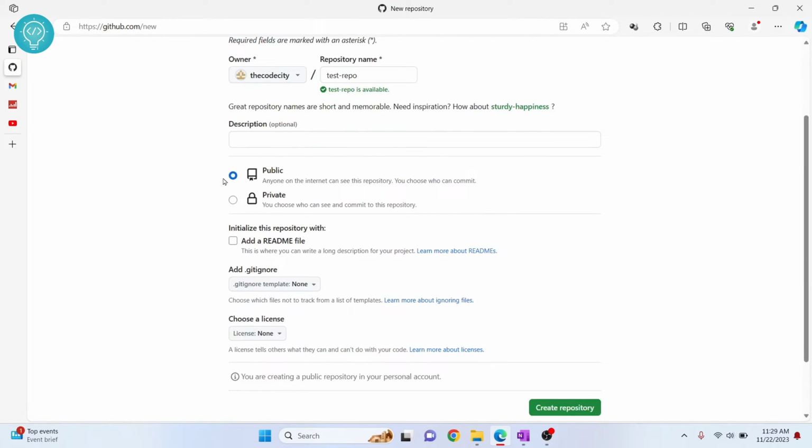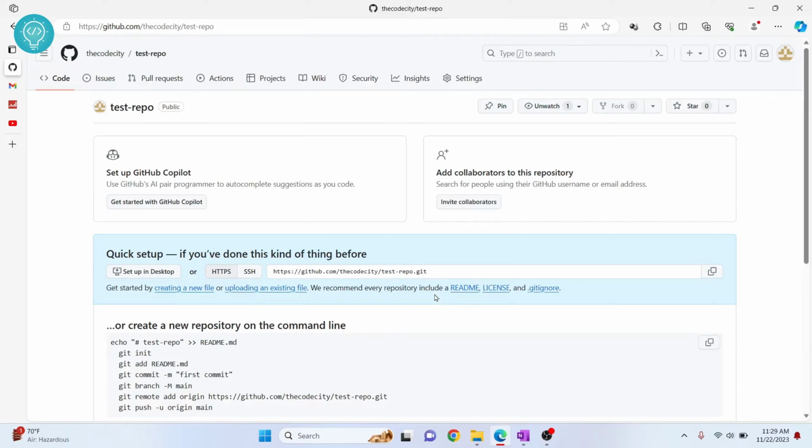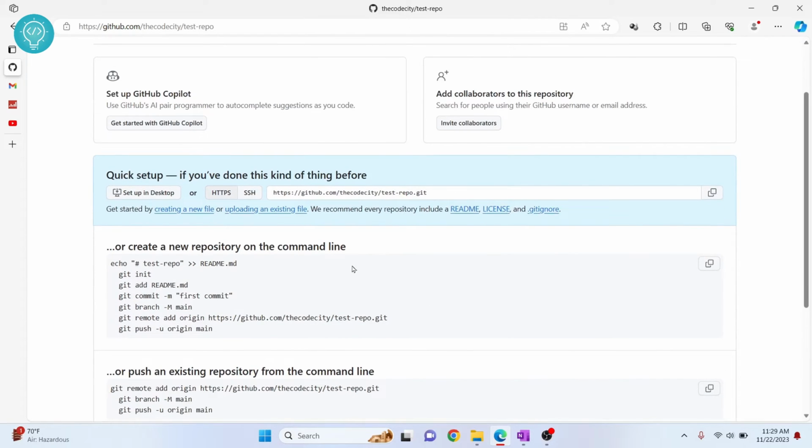If you have made a repository public, it will be accessible by using the GitHub URL. If you have made it private, it will only be visible to you and whoever else you give permission to. So let's make it public for now. And no need to change anything else. Just click on create repository. So our repository is ready.